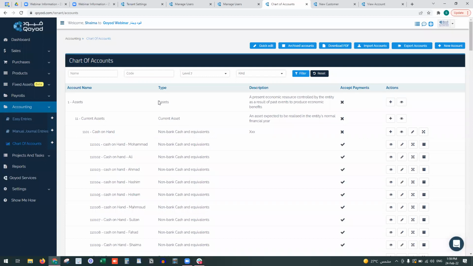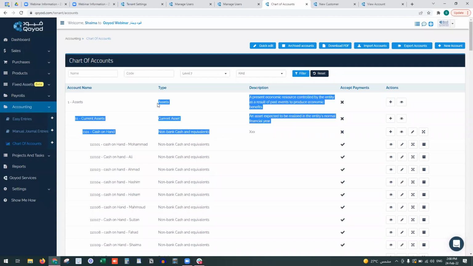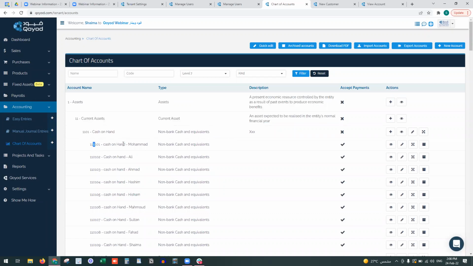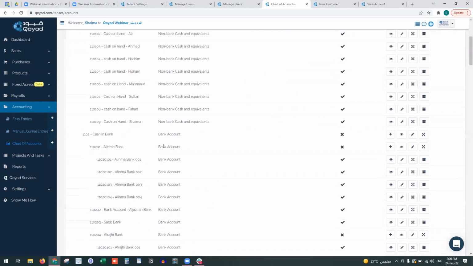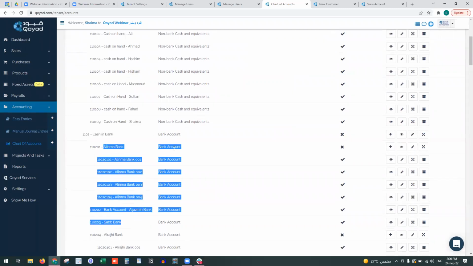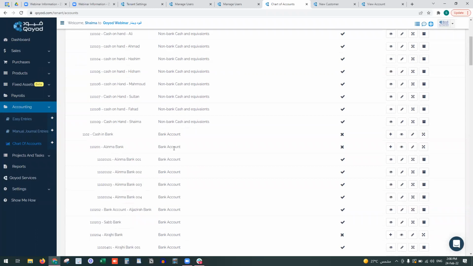I will explain it now. Here we have level 1, level 2, level 3. Until level 3 we can choose the type, but at level 4 it should be the same as level 3. So if the cash on hand has an account under cash on hand, it should be the same type, which is non-bank cash and equivalent. And for cash and bank, we choose bank account. So all the accounts under cash and bank should be bank accounts as well.